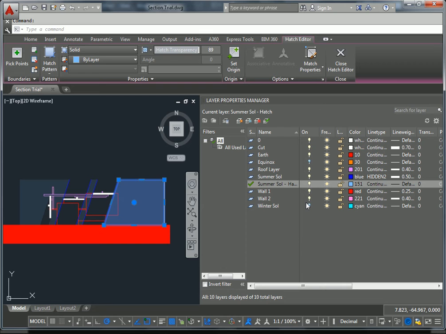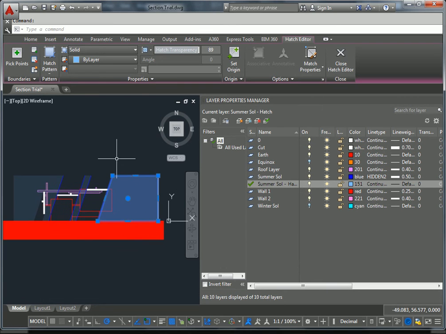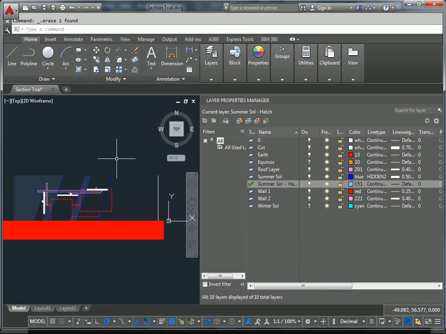Yes. Okay. So one of the things I'm going to do, and you don't necessarily have to do this, is get rid of one of my hatches so that I can show you the process of creating a new hatch in Illustrator.